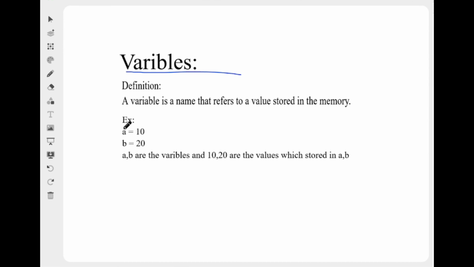Here, let's take two examples. The first example is a equal to 10. Here a is the variable because 10 is stored in a. And here b is the variable because 20 is stored in b. So here we have variables because the values 10 and 20 are stored in a, b. So a and b are variables.